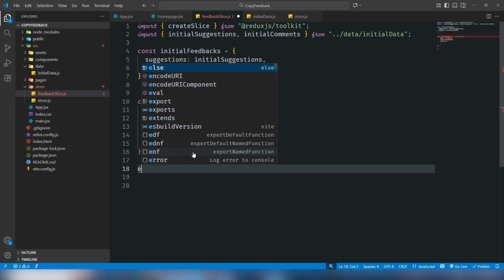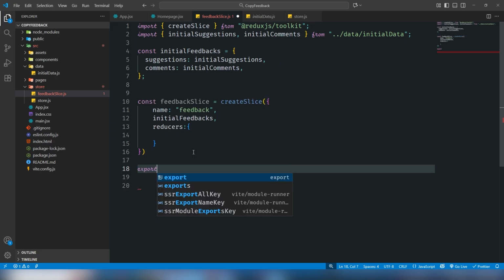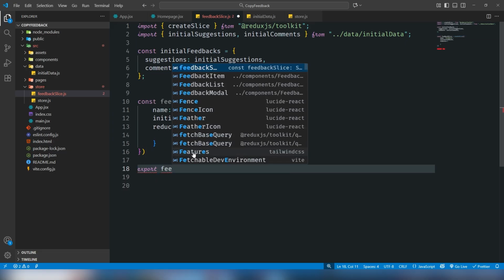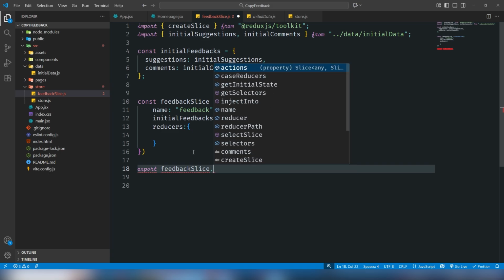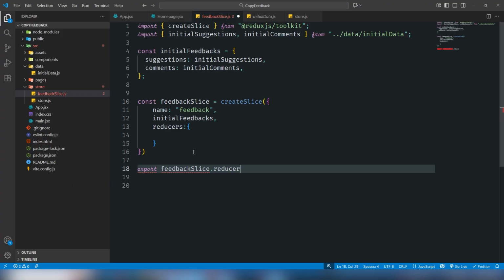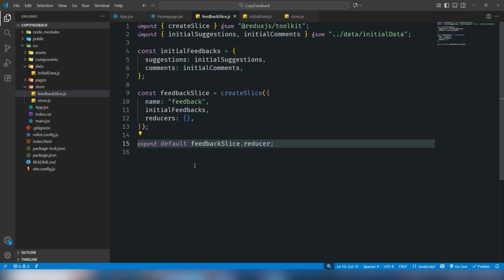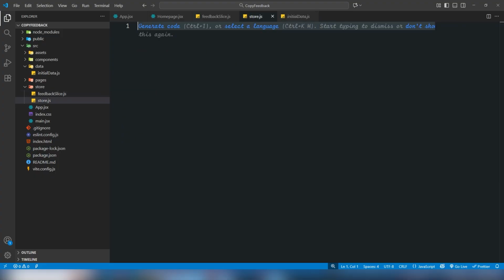So I'm going to use export feedbackSlice.reducer. Alright, I need to use it. So this is my simple feedback slice file. Inside they have just static data. I do not use any logic inside this application. I just assign the basic structure. So I need to connect it, so I need to move on to the store.js file.